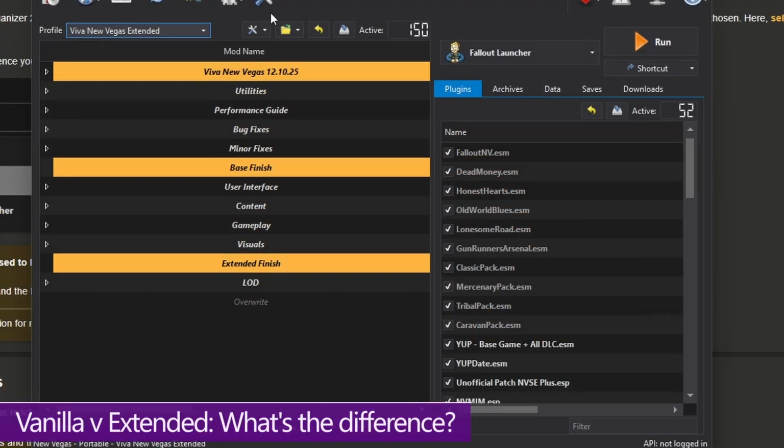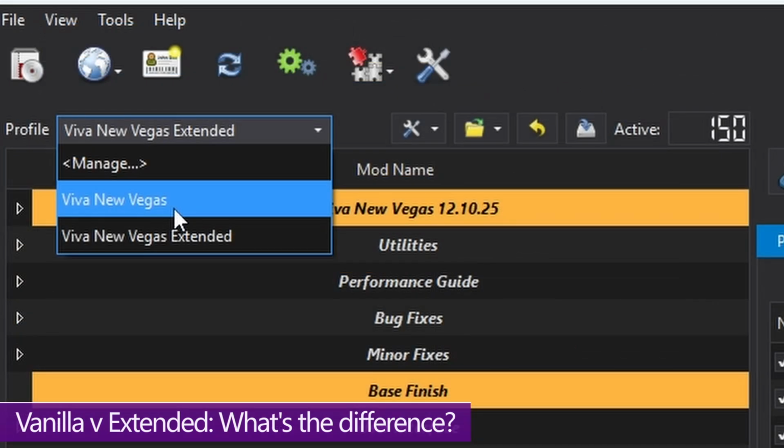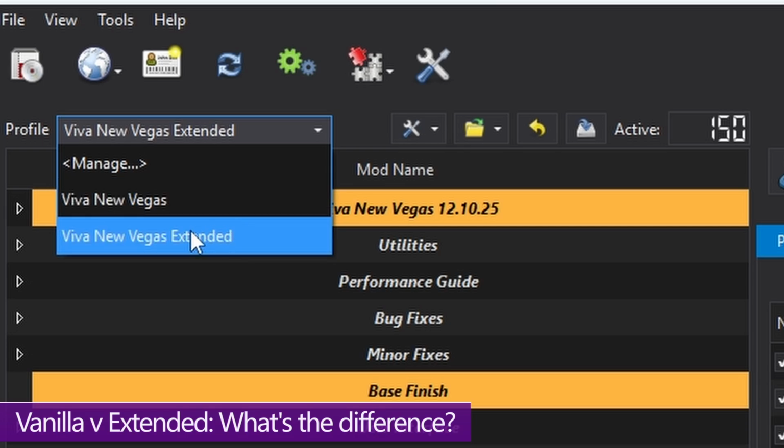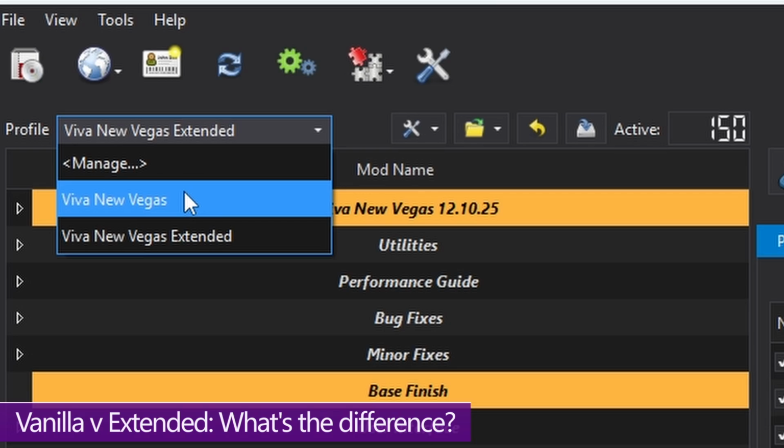So effectively, there are 2 versions of this mod list, and you can switch between the two with profile in the top left-hand corner. As you can see, we've just got the normal New Vegas one, and below it, we've got the enhanced version. And the obvious question is, what is the difference? With the standard version, it's more of a Vanilla Plus experience because it's just taking what's already there and updating and enhancing it without taking too many creative or artistic liberties, leaving the game as you remember it mostly intact.